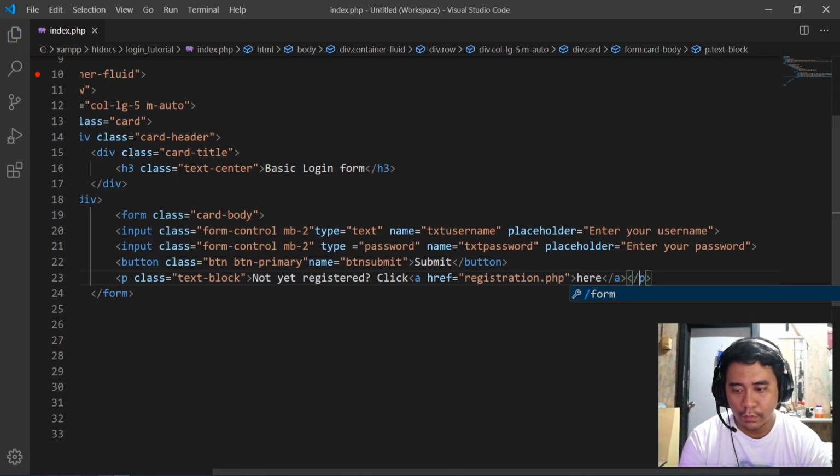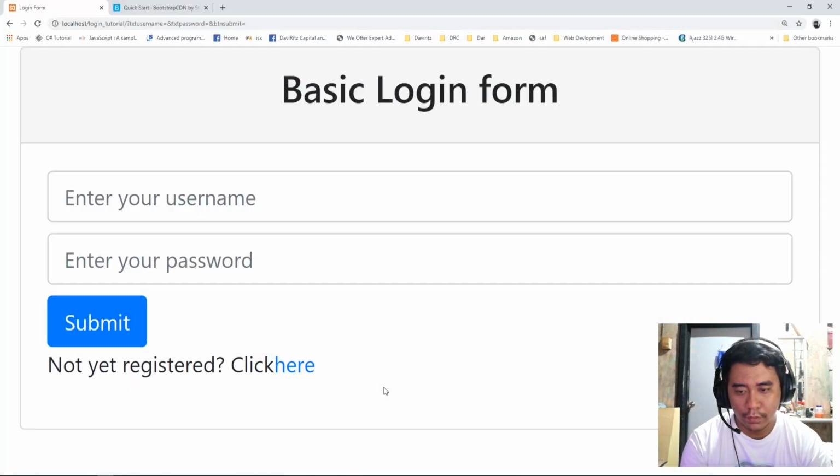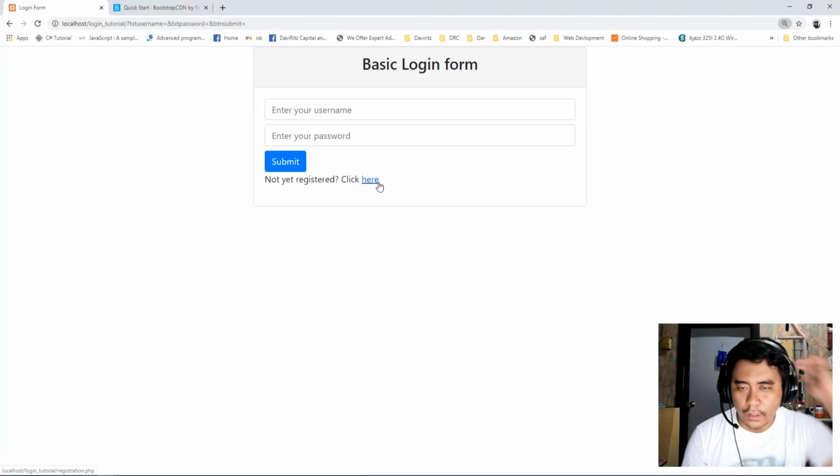Okay, lipat lang natin. So, let's check it out. Ayan. Tapos, lagyan lang natin ng konting space. So, ayan. Click here. Click natin siya dyan. Punta tayo sa registration. Okay. Pero dito muna tayo sa login.